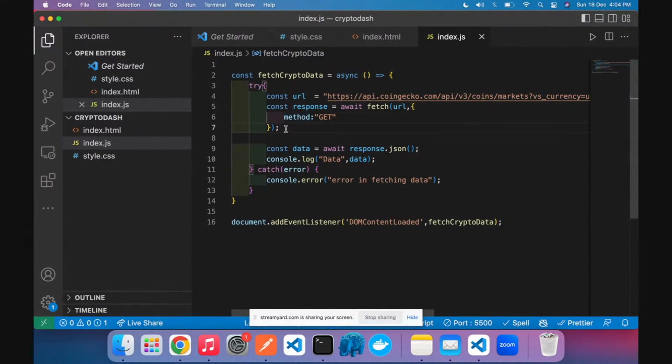So now that we have this data available, it's time for us to render this data, add this data inside our UI, and display it on the UI.